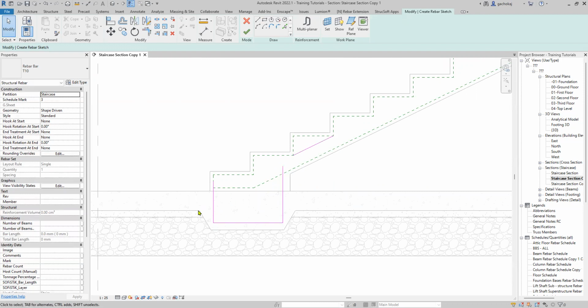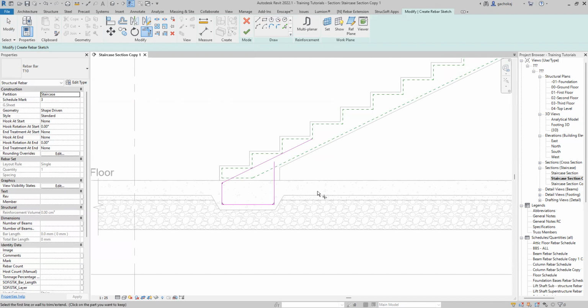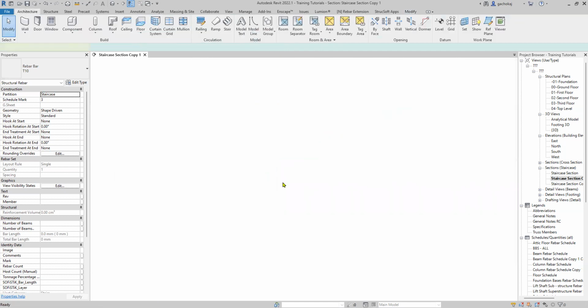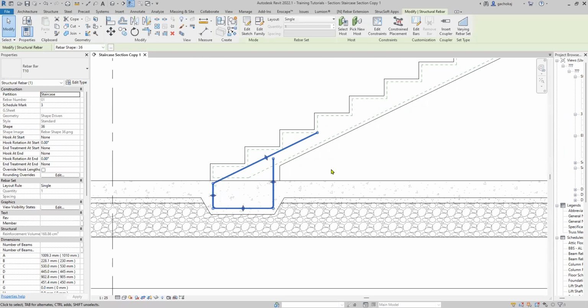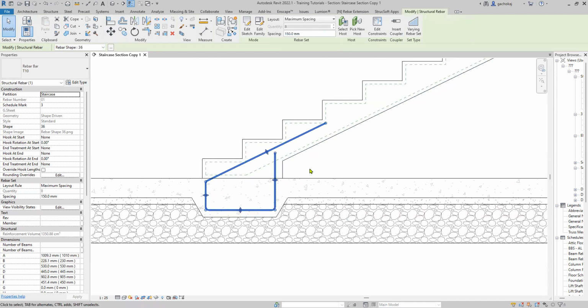I prefer to sketch first, then use Trim/Extend to Corner to join the bar. This is our starter bar. Finish using the green tick up there. All that's remaining now is to select it, then change its layout up here from single to maximum spacing, with a spacing of your choosing. I'll use 150. That's my starter bars.